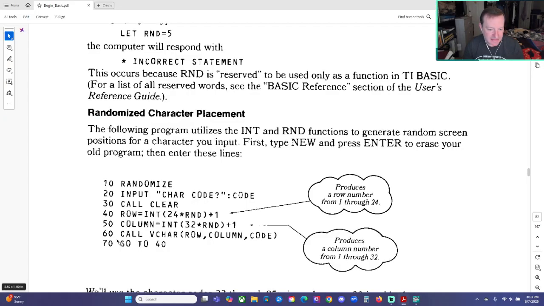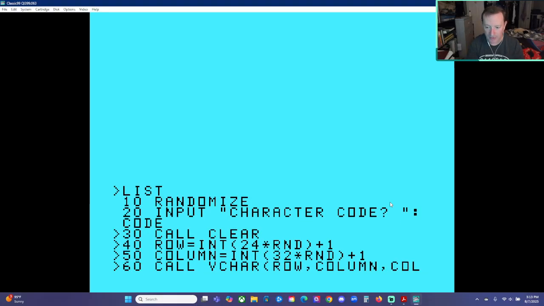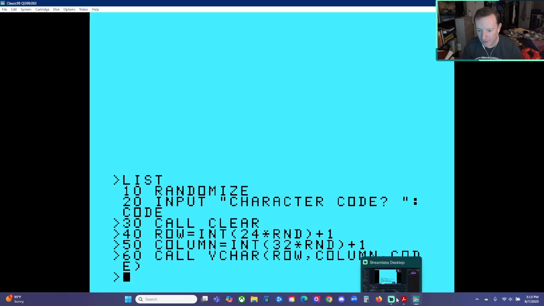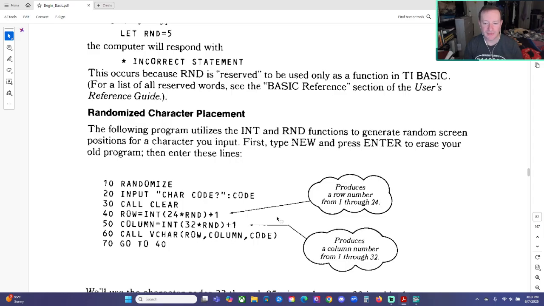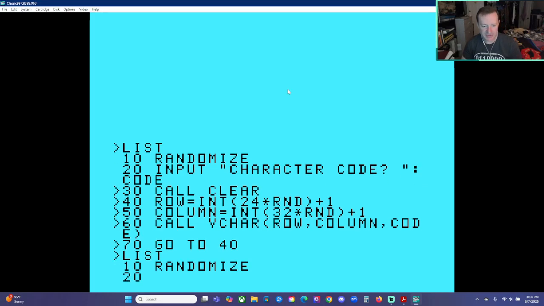Okay, 60, call VCHAR, and that is the function that draws some number of repetitions vertically of the same character. So we want row, column, and code, I believe it was. We'll check our work here though. Call VCHAR, row, column, and code. Row, column, code. Got it. Okay, and line 70, go to 40. Let's list out our program, make sure it looks good.